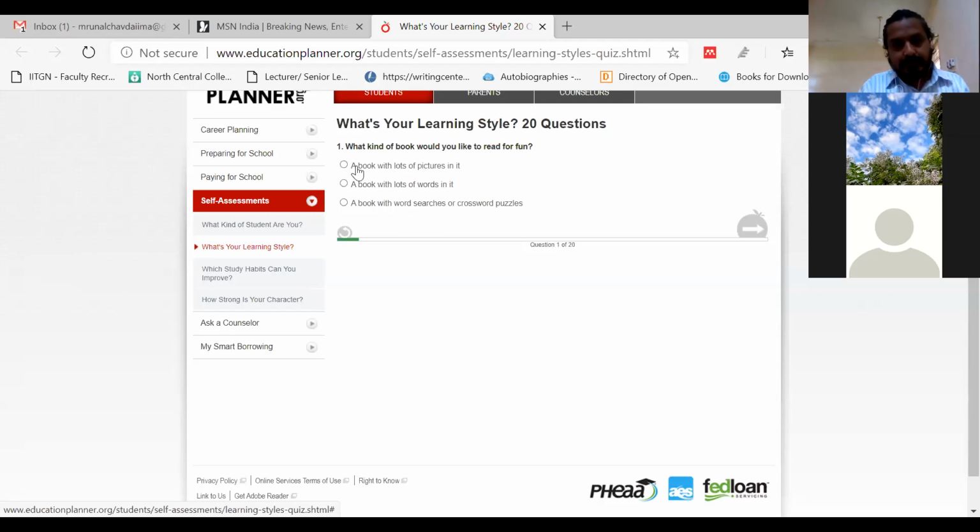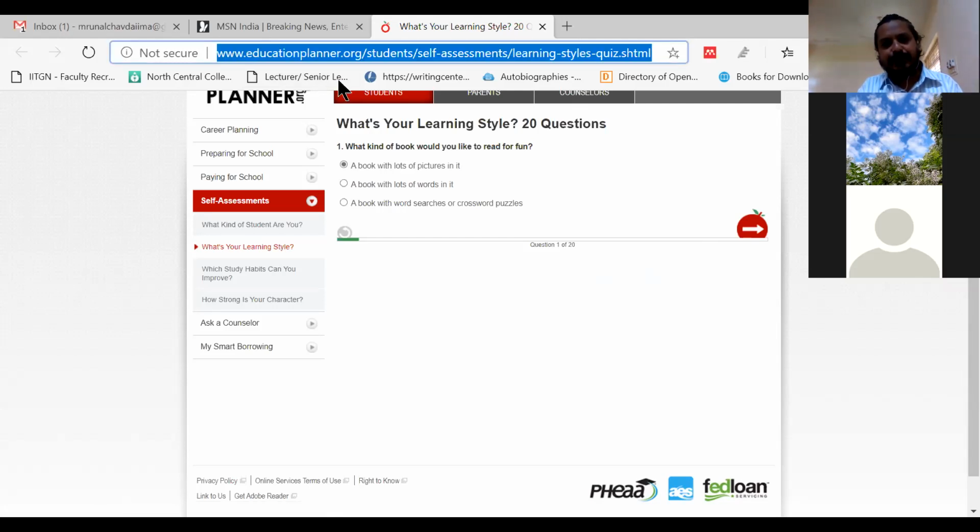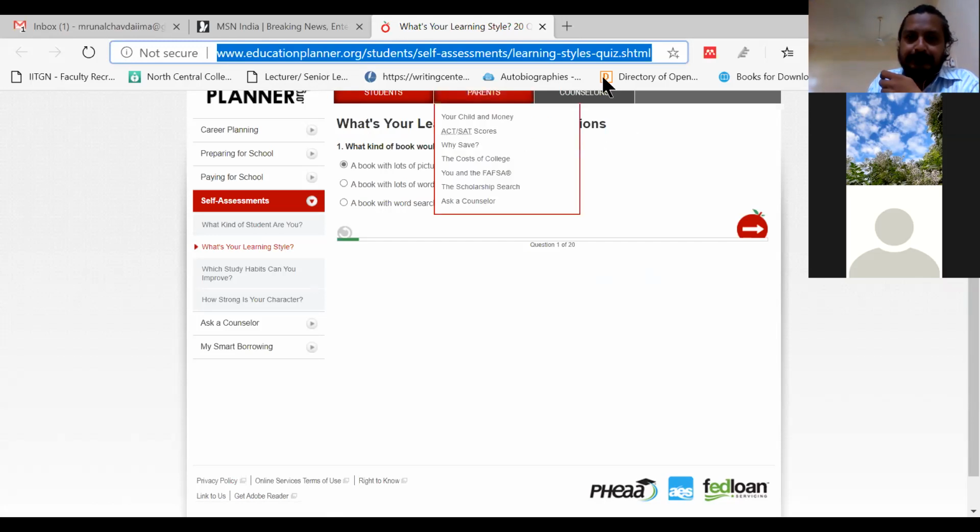Okay, so let's say I love a book with lots of pictures in it. So it does say that I'm a visual learner. Based on this, if I select all the answers which is about visual things like pictures or graphs, or even in writing, then I am a kind of visual learner. So I will share this in the group, and you can take this quiz on your own, and later on you can inform me what kind of learner you are, and then we can take it forward from there.